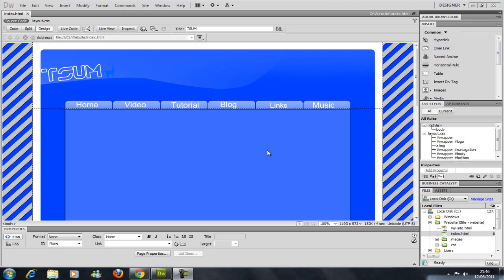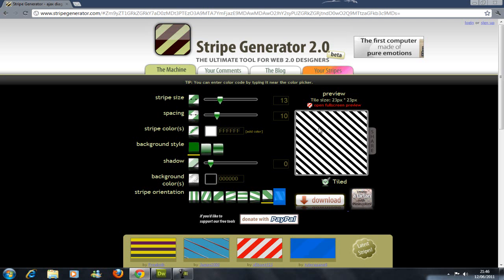Hello, today's tutorial is going to be making backgrounds like the one I have on this website in Dreamweaver right now. So you might think you have to make them in Photoshop, but I've actually found a website which makes them for you. As you can see, the website is called Strip Generator 2.0. It's a beta. It's absolutely free, so you can make your own type of tiles.